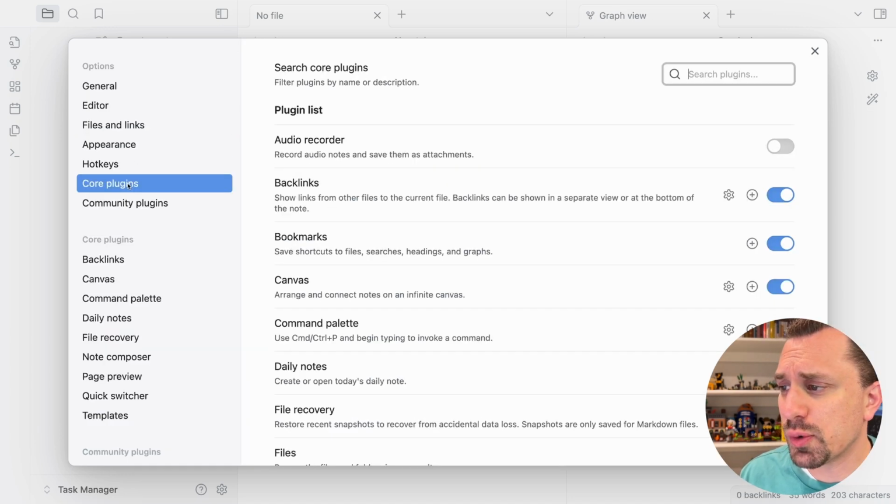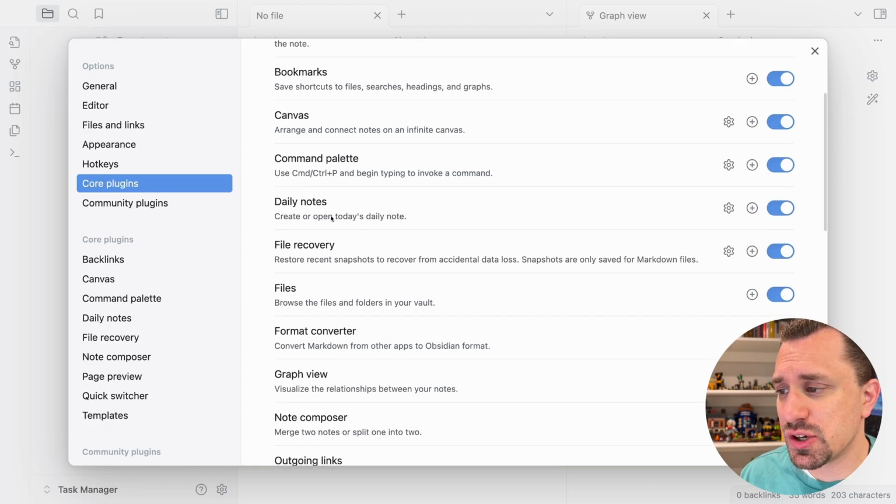And now we're going to go over to Core Plugins, and we're going to make sure that the Daily Notes plugin is turned on. It is. We're going to be using that as the place where we enter in new tasks. We'll also have a log of completed tasks for each of those days. So let's go ahead and start getting this all set up.